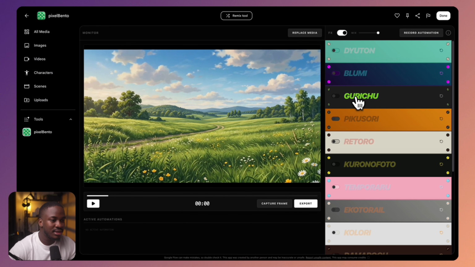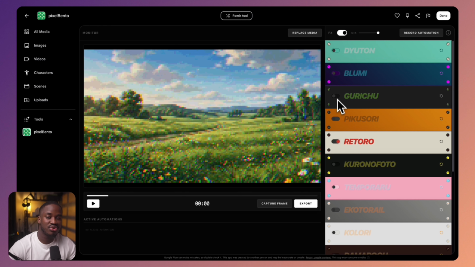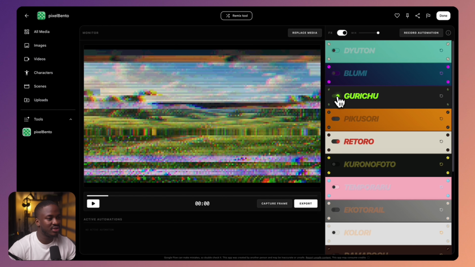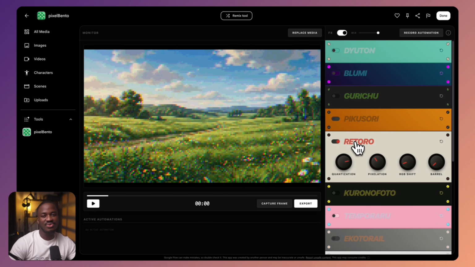Now, for the effects, these naming conventions like Gurichu, Abi, Ritoro, they are pretty confusing. You can pretty much toggle them on and off and also overlay multiple effects on top of each other. To see more options, you will need to click on the effect name, which isn't obvious at all, but when you open the drop down, you can adjust presets and tweak the knobs to get the effects that you want. If you mess up, you can always click this reset button to go back to default. The different effects have different sets of options for you to play around with.